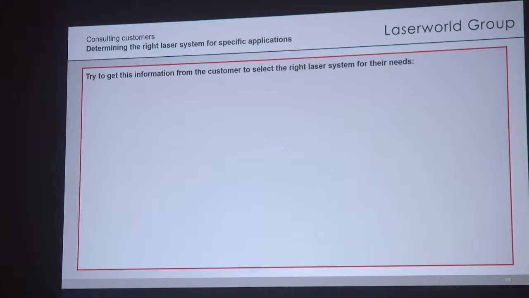I prepared something for you that may be handy if you have to decide what is the right laser system for your needs. This is some sort of checklist that you can walk through, and you can identify the best product. What kind of use do we have? Do we have indoor or outdoor use? That's something we should know, because then we can decide what kind of power level we need.